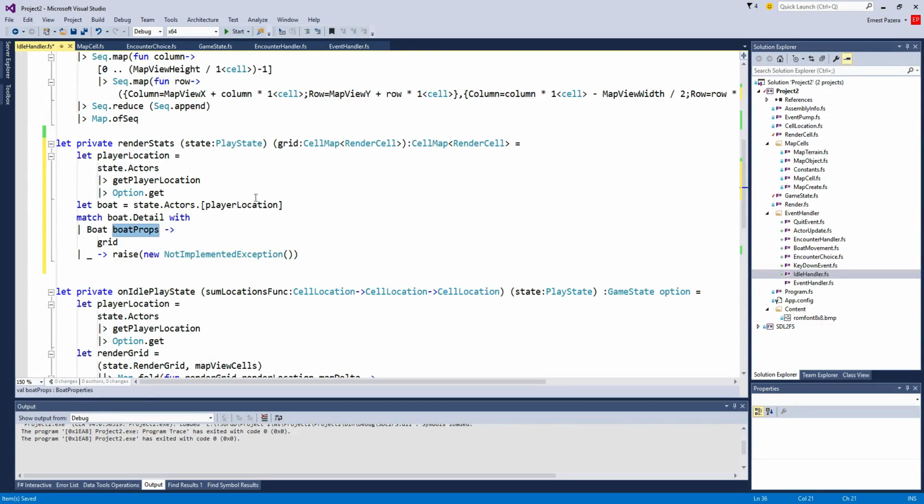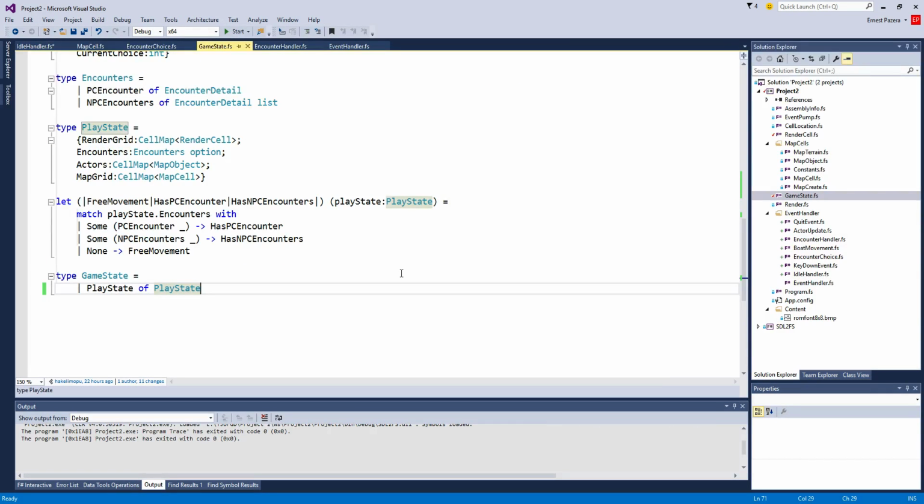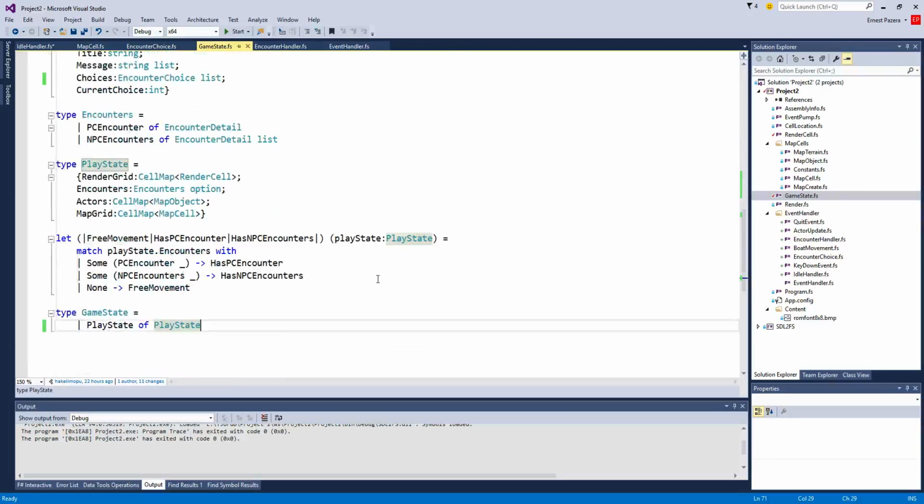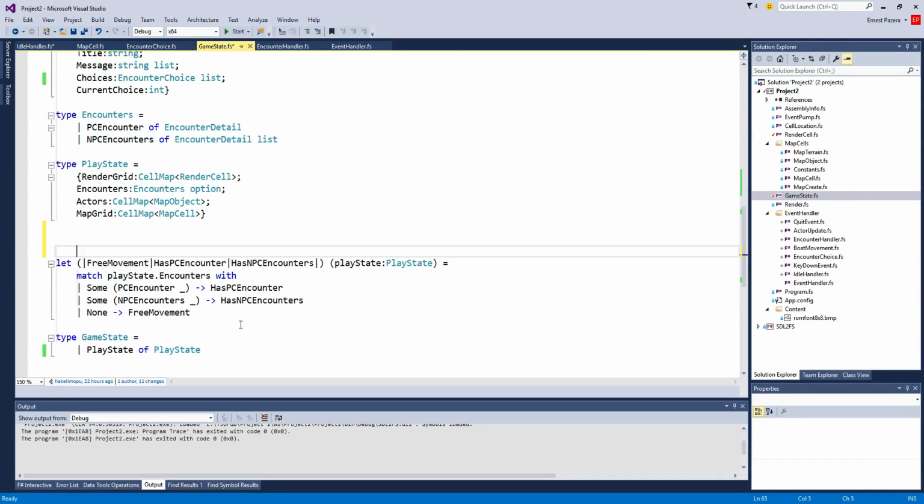And it's okay if... yeah, so I got some play state stuff to do as well. I want to get my boat properties. I want to get two things. I want the get boat location and get what the boat properties are. I want these two things. Alright. I got a play state.